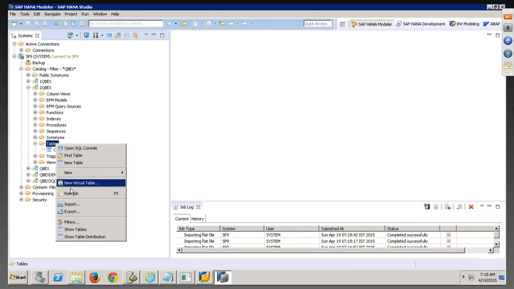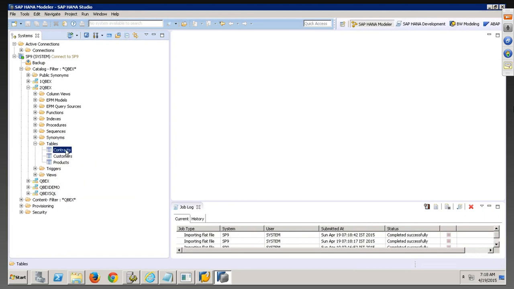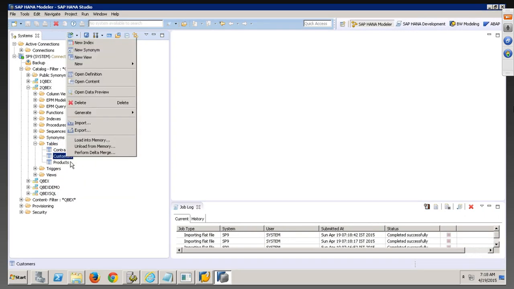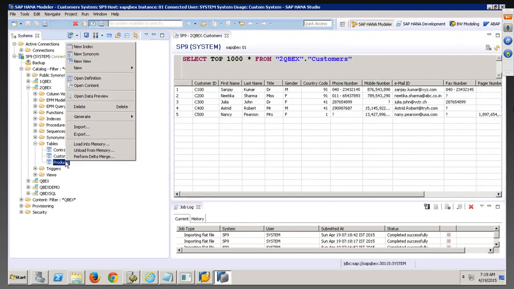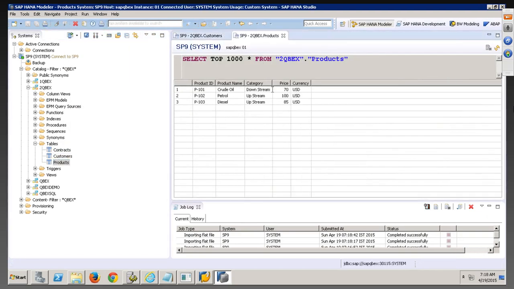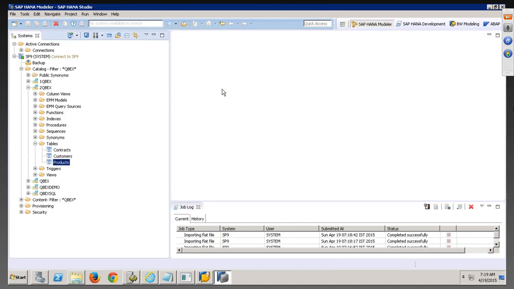So now overall, I've got 3 tables. I've got contracts, customers with customer data, and products. It has product category, name, and some more. So I've got 3 tables. Can we do reporting on these tables? Yes. I can build a universe on top of these 3 tables and then generate some reporting in Vivo also.